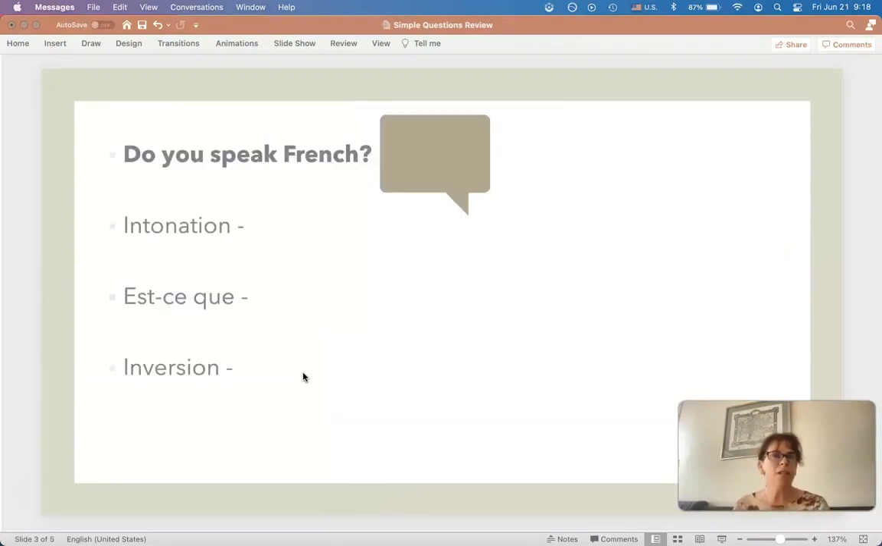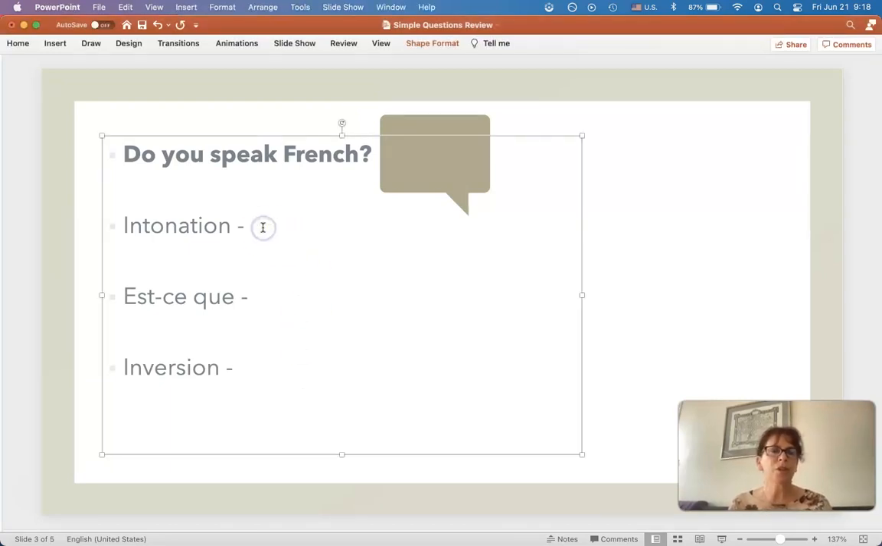Now, let's take a look at this one question, do you speak French? I'm going to pause for a moment and see if you can write out or say out loud the three different ways to ask this one question. Okay, now we're going to look at how to do it. And actually, we're going to use the subject pronoun tu. We're going to use the tu form.